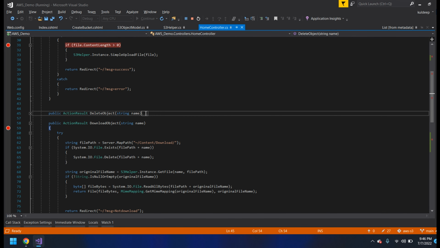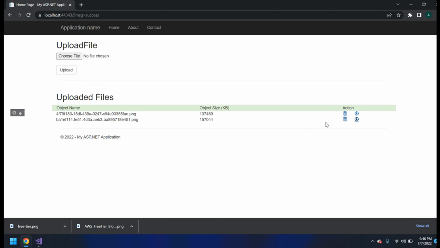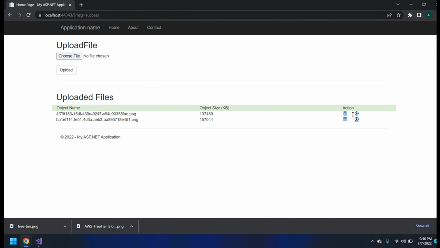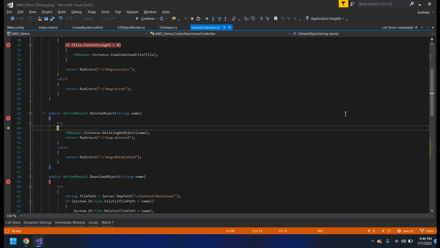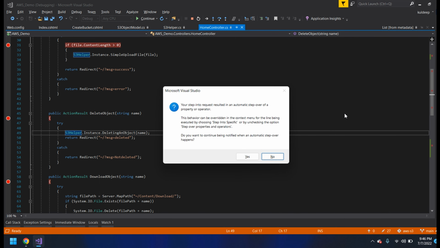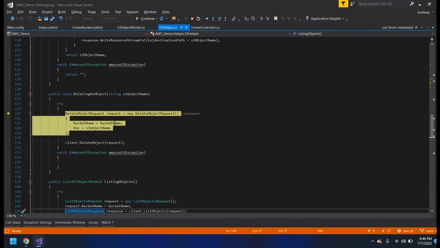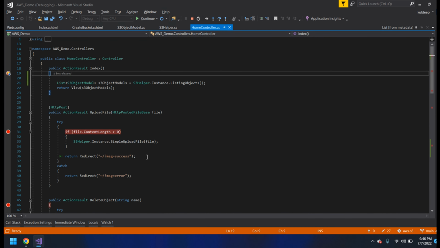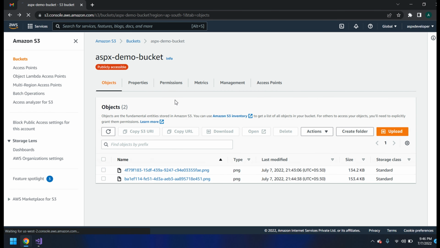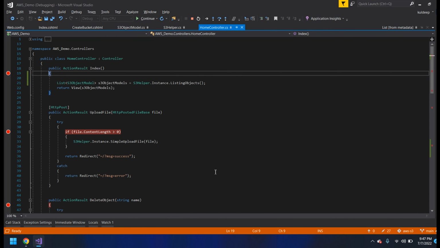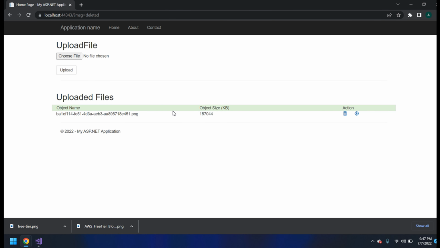and I am going to apply one breakpoint on delete object as well. So I'm going to delete this 4F79. When I click on the delete action button, again we have to create a delete object request and pass two things, bucket name and the object name. So if we refresh this bucket, here you can see one object has been deleted, and from the list also the object has been deleted.